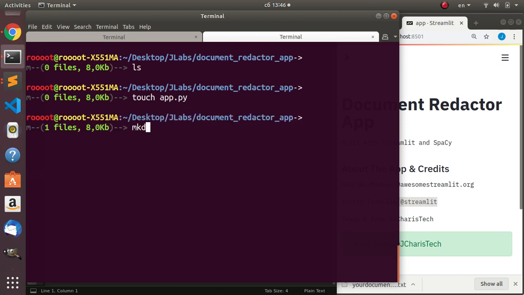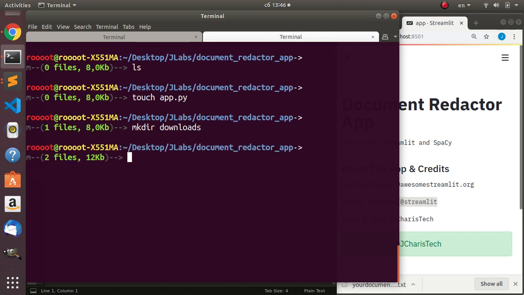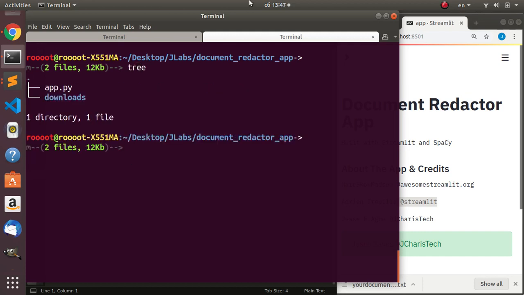Then we're going to make a directory for our downloads. Perfect. That is the basic stuff we need. So if I go retrieve now, you can see that we have our downloads and our app. So what we need to work with this is that we need to install Streamlit. So pip install Streamlit, and then you also need SpaCy, right?